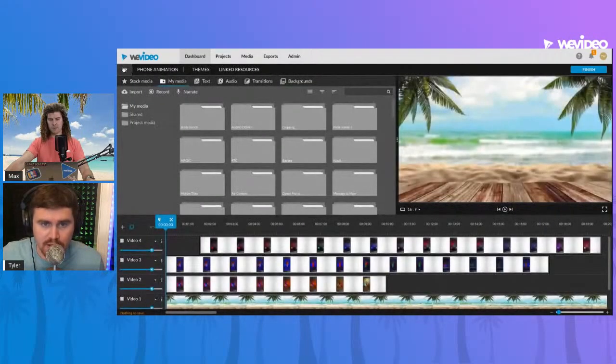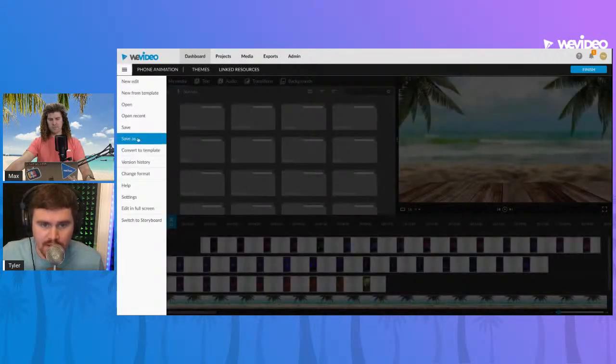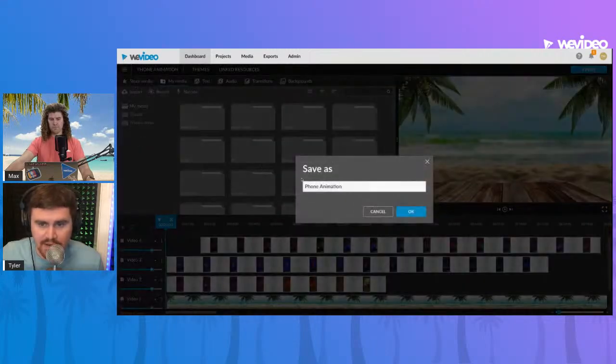So just go up to your upper left hamburger icon, save as, and then you could save this as phone animation 2. And just use what you already have here to basically copy that over to a new timeline and go from there. And you'd have 2 different projects with the same content within them.